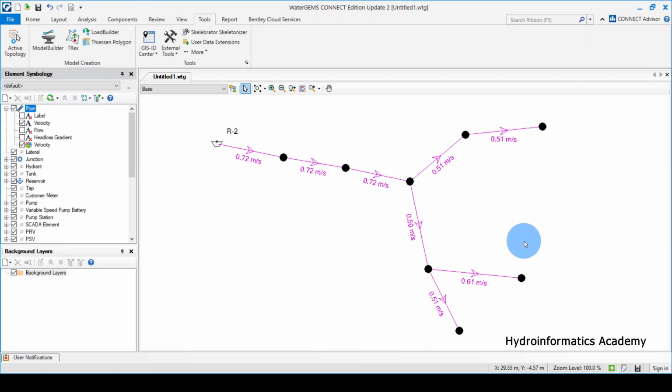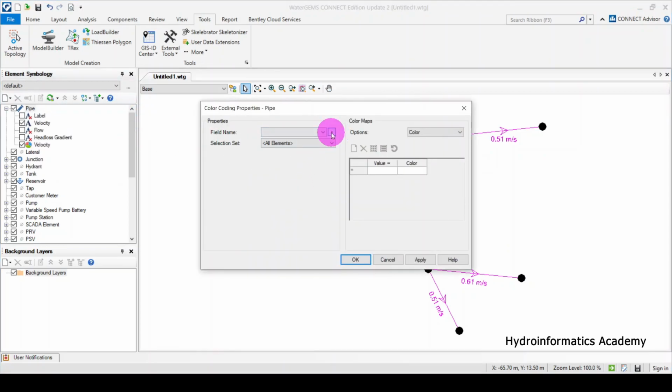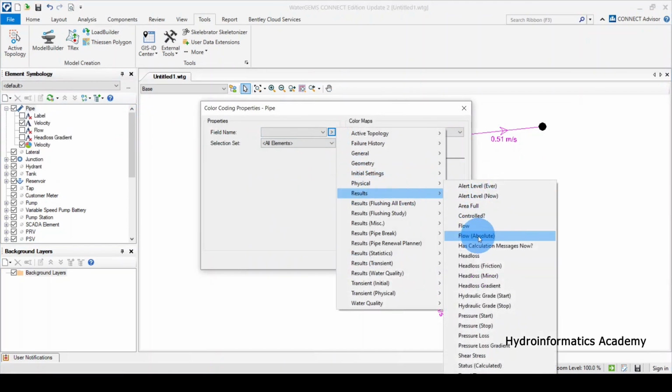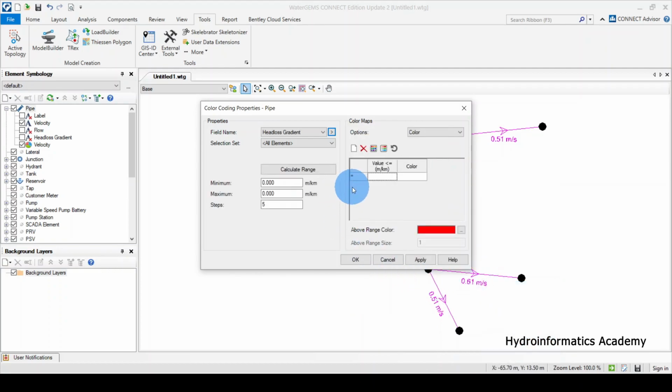So go and do the same with head loss gradient or the unit head loss. So how to do it? Just right click pipe, then new, color coding, and then assign your value from here. So for our case it will be head loss gradient. So it is this one. Then you can do the same procedure just as what we did.